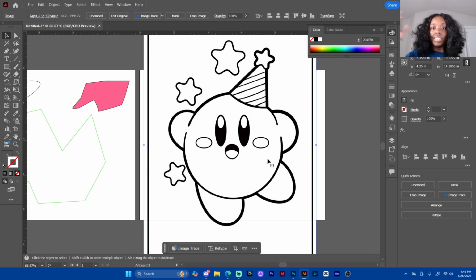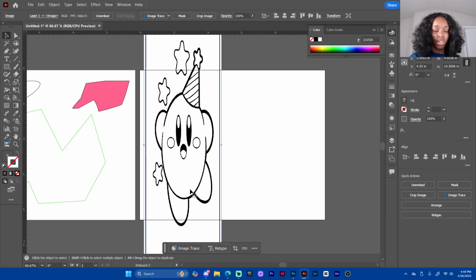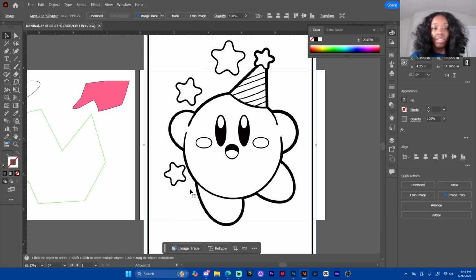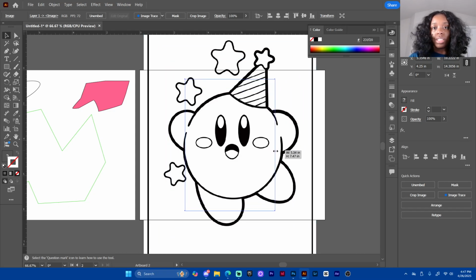I want to size it down, but don't just get it and size it down like this. You're going to end up distorting it. Okay, what you want to do is hold down the shift key and the alt key at the same time, and then you can start dragging it down. Now listen.